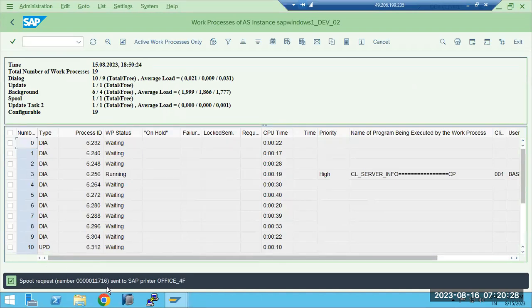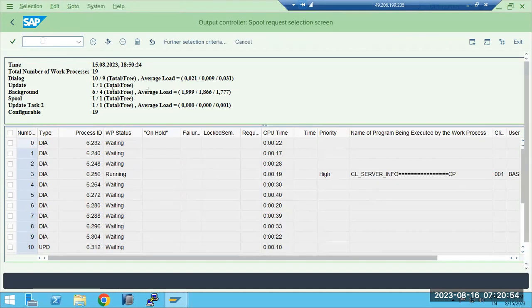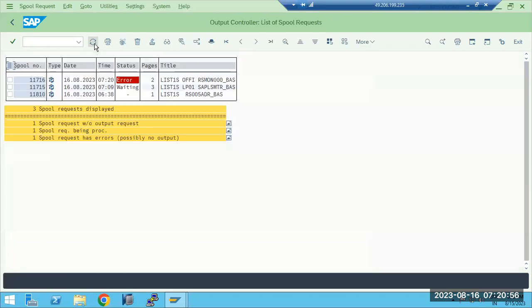Then the request is generated. The request is sent to the SAP printer, the office 4th floor printer. Now we should check whether the printer is really there, and whether the printout paper will really come from the printer. So why do we need to check now? What do we need to check now? Go to the SP01 transaction code. We need to check whether the paper is printed or not. We need to check it here.